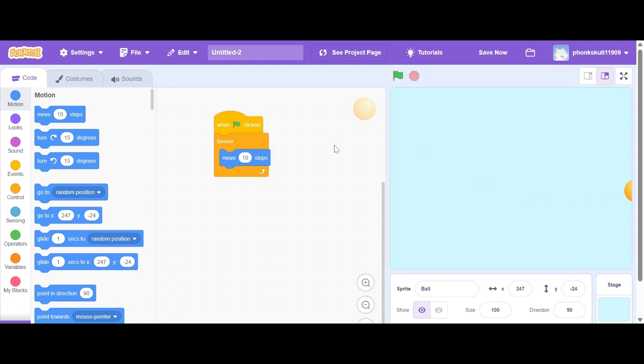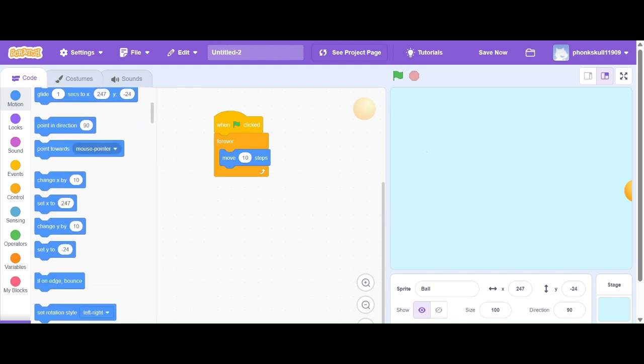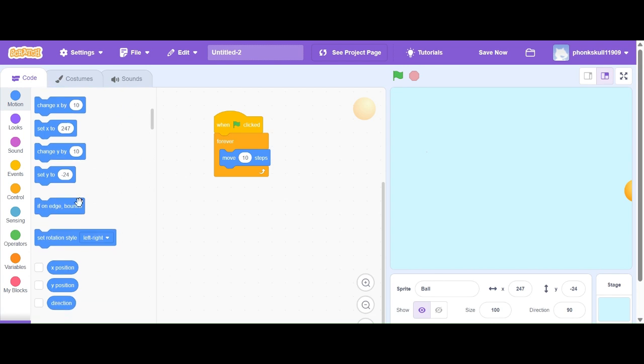But we have a problem here. When the ball reaches the edge, it stops because it doesn't have any more space to go. To make it bounce back like in the game, we need to scroll down in motion and drag an if on edge, bounce block. So when you click the green flag, it bounces back. Perfect. But right now it's going in a vertical motion, which is not what we want.